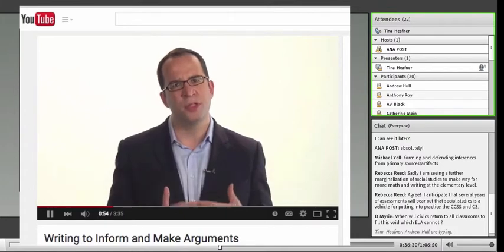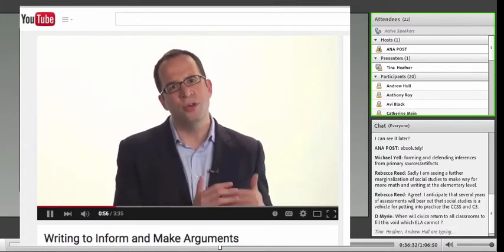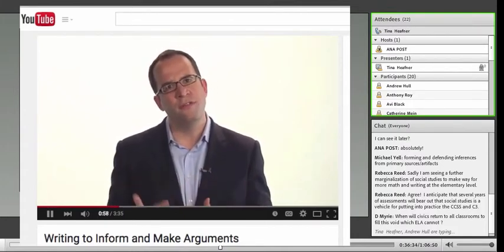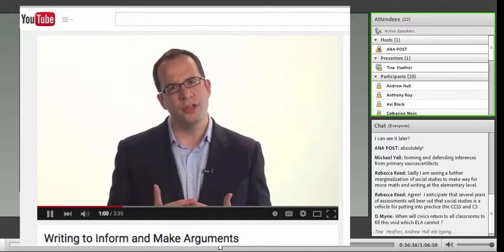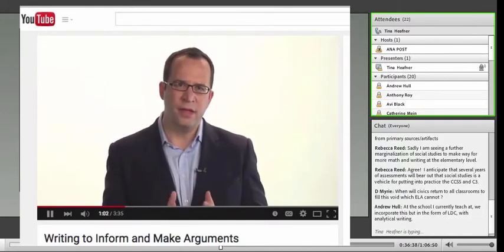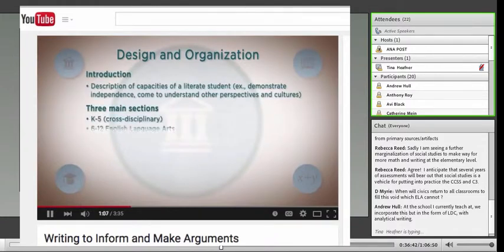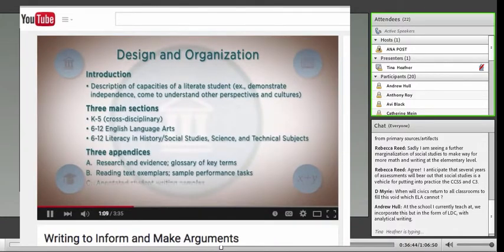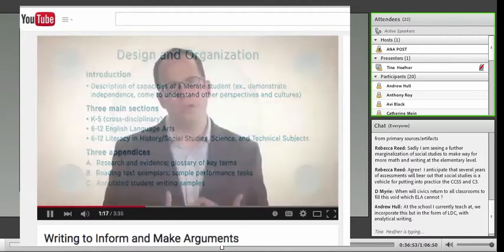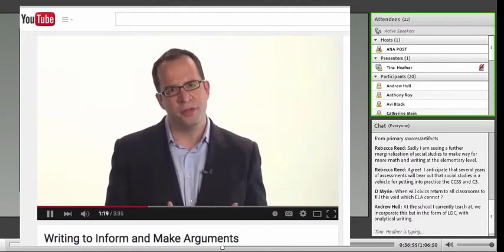In those environments, what's crucial is that you can argue using evidence, and you can inform and take complex information and render it clear. These core standards, for the first time, build a K through 12 progression in which students gradually learn to master the use of evidence in their writing, whether it's to support an argument or to support the presentation of clear information.